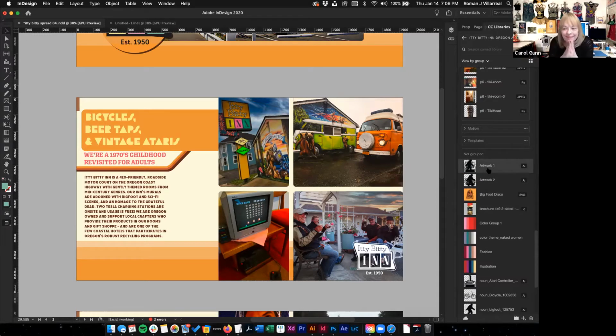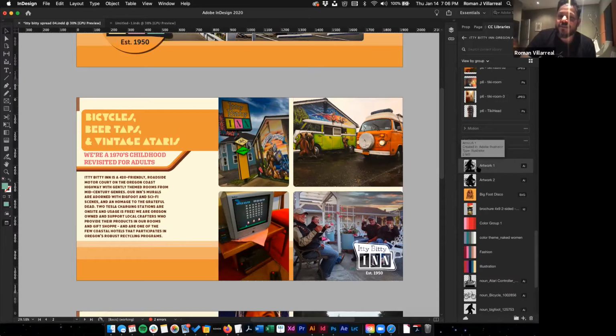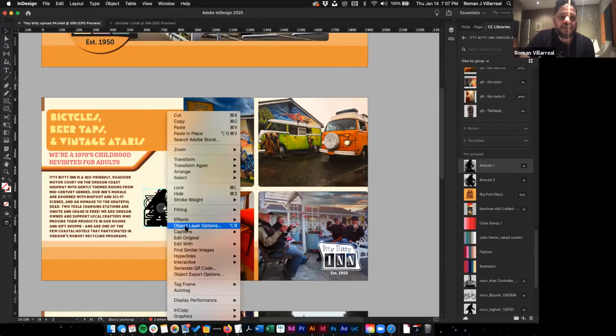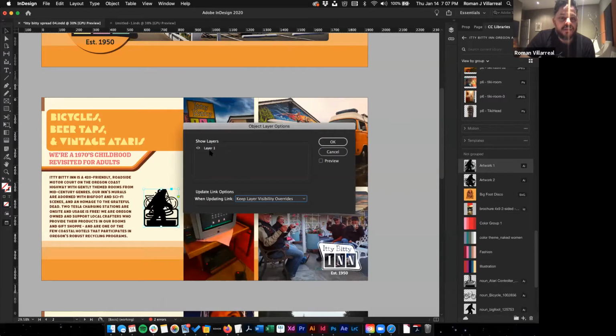But anyways, so you can take this artwork. This is what I made in Illustrator with you earlier, and you can just drag this out. And these are some vector arts. And of course, you can fit it or whatever. But what's interesting about this is I can right click on this and go to Object Layer Options. Uh-oh, that didn't work. Normally, this would show the different layers and I could turn them off and on and be able to cycle through these images.